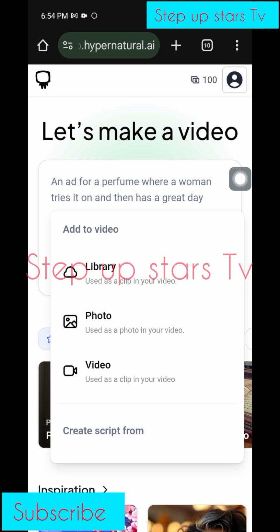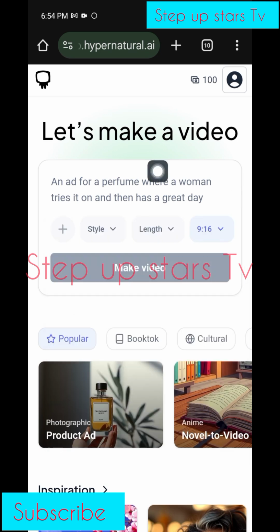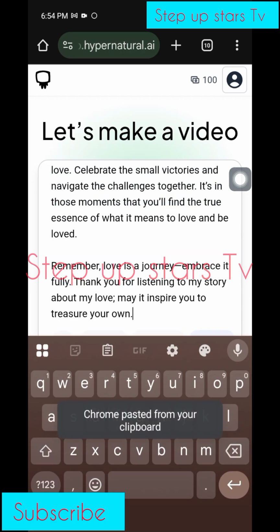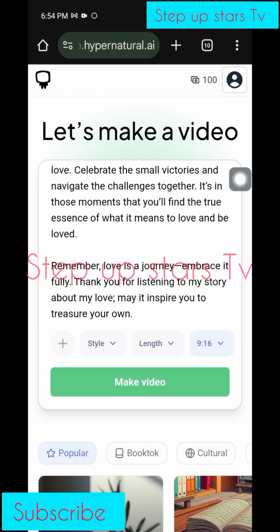Alright, so just leave everything the way it is. You tap on this place. Once you tap on here, you now paste your script. Paste the script. Once you paste the script, you come down here, you see make video. Alright, so you tap on it.